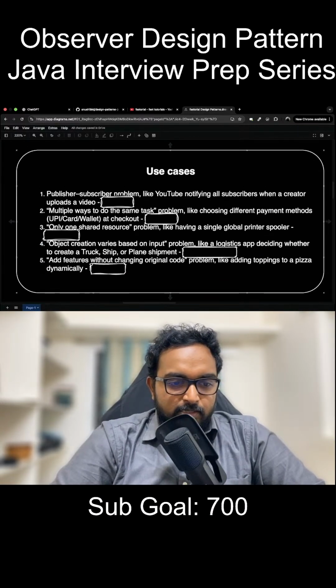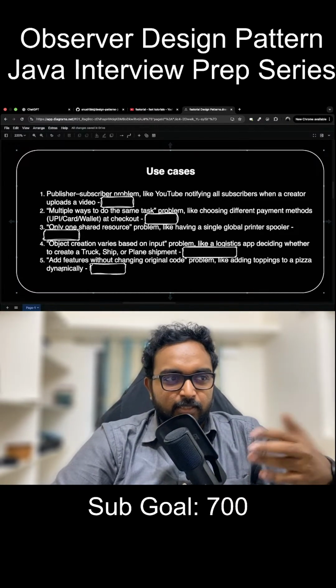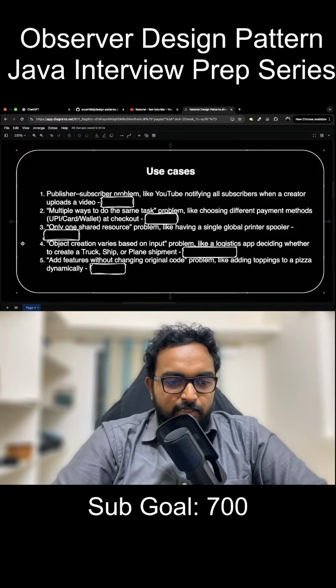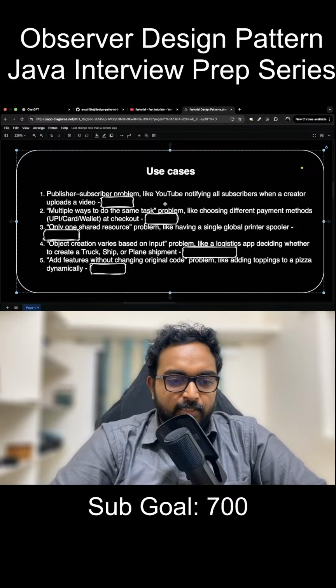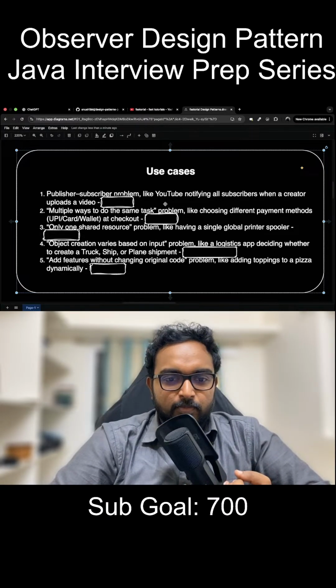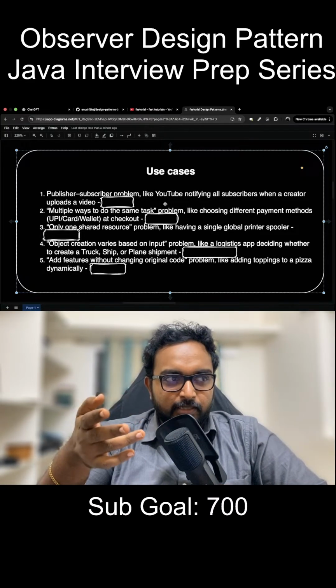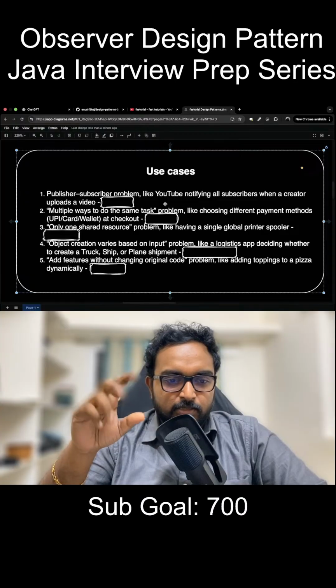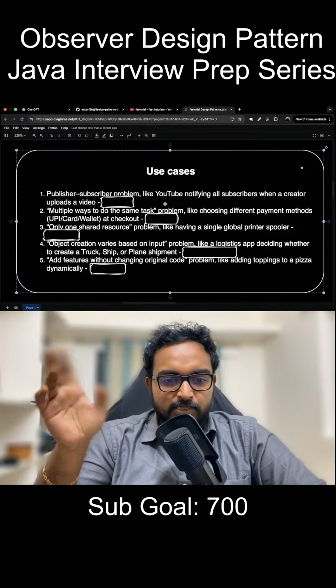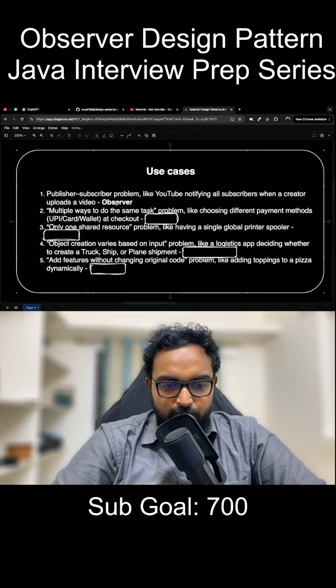Each of these 5 items are different problems that keep reoccurring in the design world. Okay, so let's see. The first one is a publisher subscriber problem, like YouTube notifying all subscribers when a creator uploads a video, or if an Instagram content creator posts a new post, then all of those who are following that content creator gets a notification, right? So that is also a publisher subscriber problem. All these kinds of use cases we can solve with a design called observer. That's actually what we are looking into today.